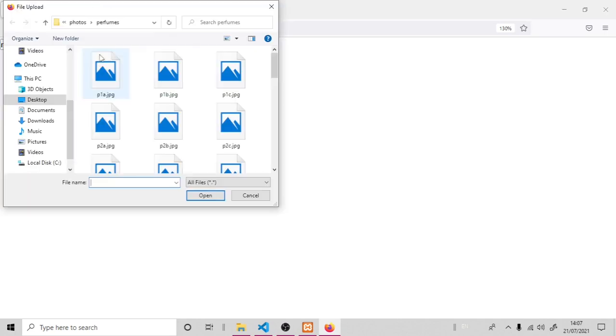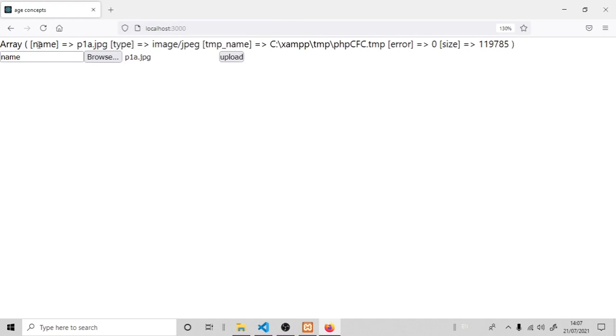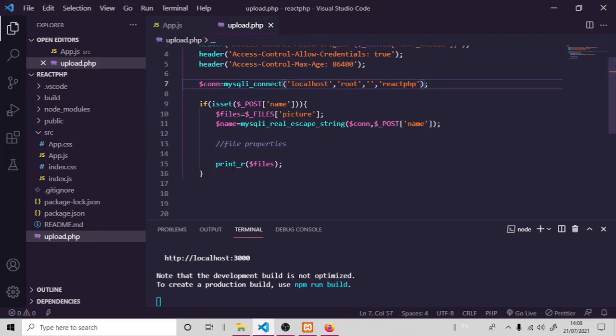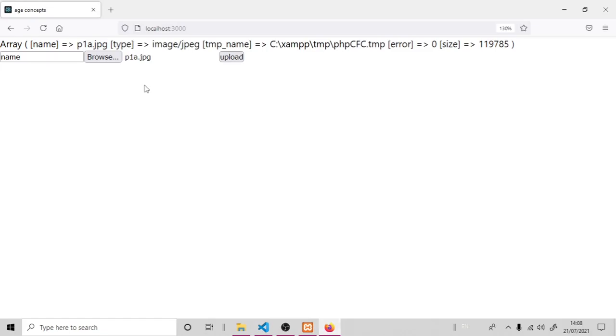Then type name. Then choose a file. Open. So there I have the file printed in my browser. So it is an array. These files contain an array with a key of name. This is the name of the image. You can see it's corresponding to that. Then the type is JPEG, which is this one here. Then the temporary location is in my XAMPP temp php folder. Then the error was 0, and this is the size of the file. So these are the properties that we are going to work on.